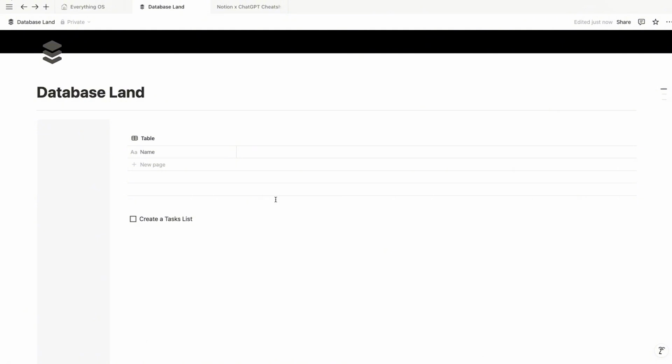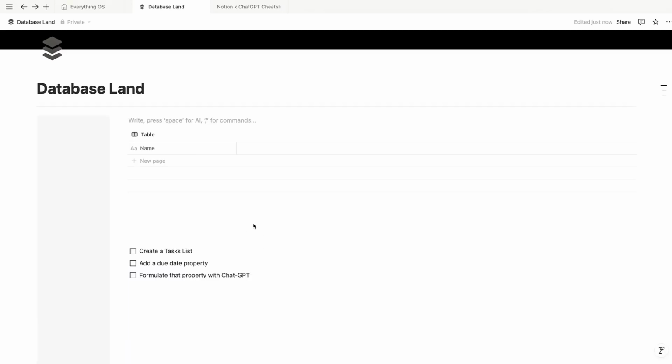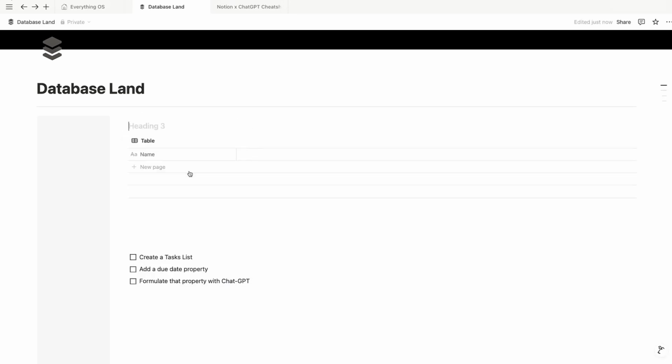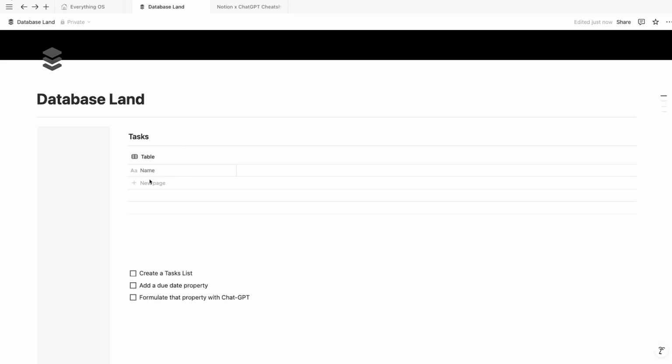So if we hop back over to the database page, we can see that we're going to create a task list, add a due date property to that task list, and then formulate that due date property with Chat-GPT. So the first thing I would mainly do when creating a new database is first hide the database title. Then I usually come up to the top, and I personally like to add a heading 3. I just feel like the heading 1 and the heading 2 are a little too big. Now for that heading 3, we're going to go ahead and call that tasks. We're going to hit enter and add a little line underneath just for styling. Then we're going to scroll down, add a new page, and then we're going to name that page English Paper Due.